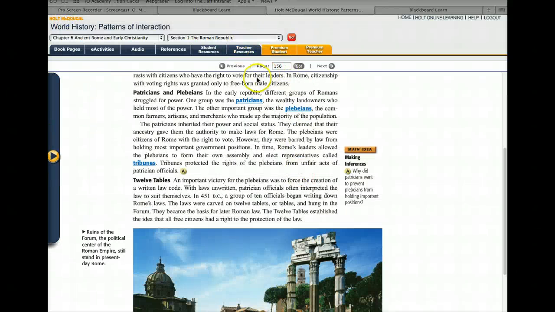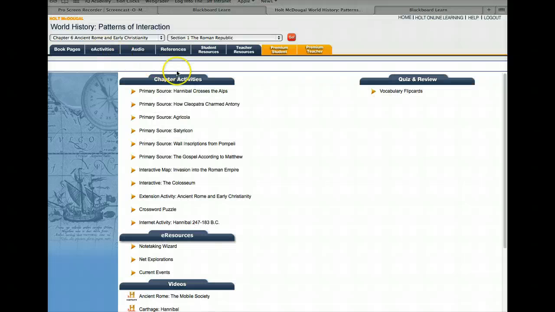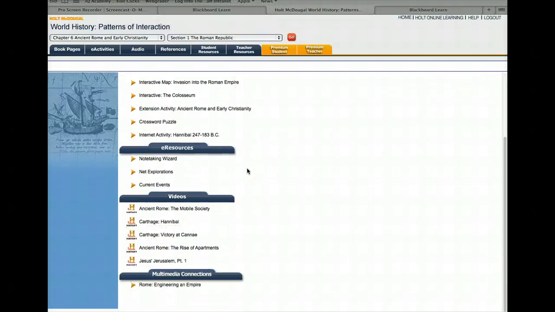And then you'll notice there are other tabs at the top up here for you. Right now we are actually in the book pages tab. I have some teacher tabs that you won't see, but for every chapter there's e-activities, which depending on which social studies textbook you're in, these will vary. For history classes, they might be primary sources or interactives. For other social studies classes, they may be interactive maps or charts or other information for you to read through. And I would just scroll down and see what's available.